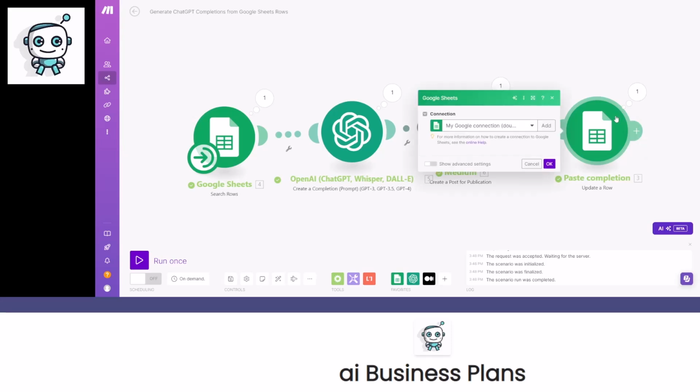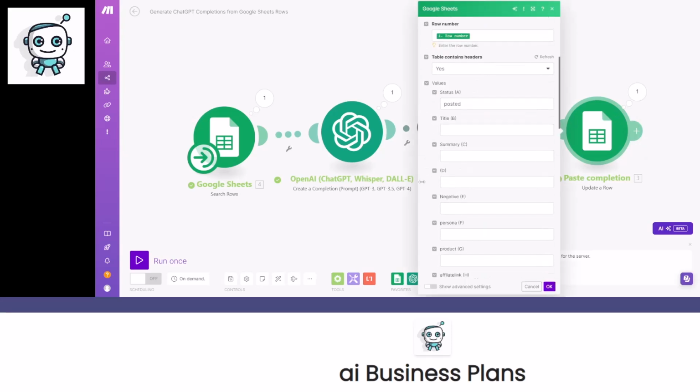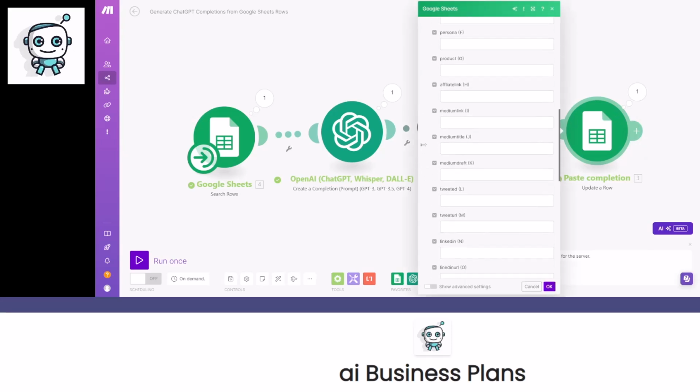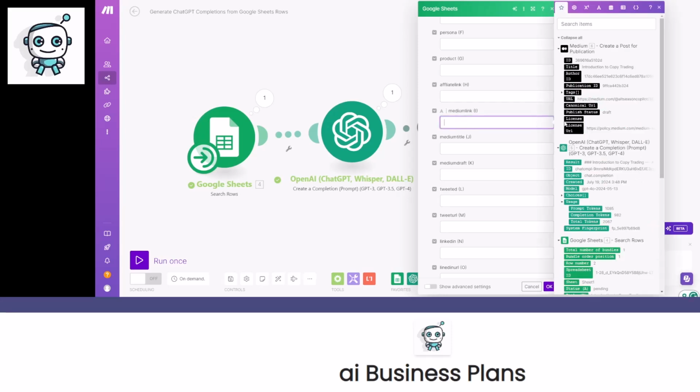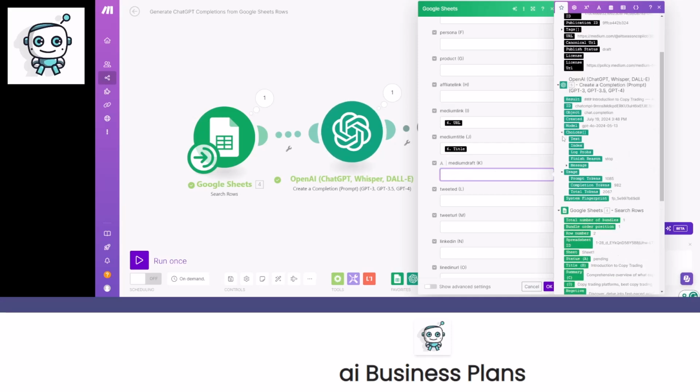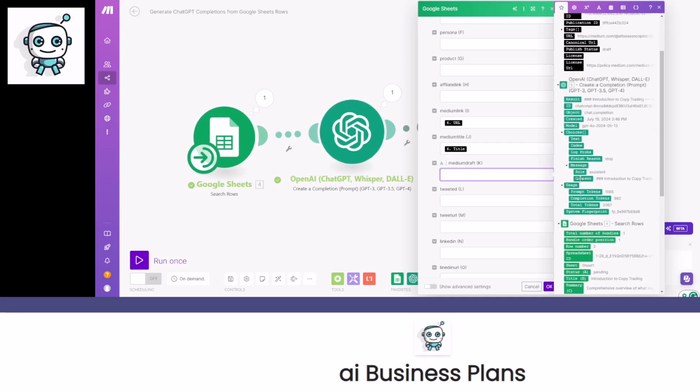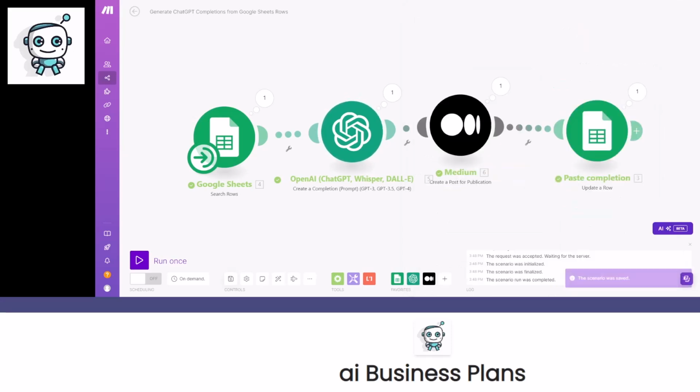Now what I can do here is grab the data that I want to have put in here: the Medium link, the Medium title, which would be the same, and the Medium draft, prompt results. So we'll see how this turns out. Now I want to go into Medium. Let's see how it did.